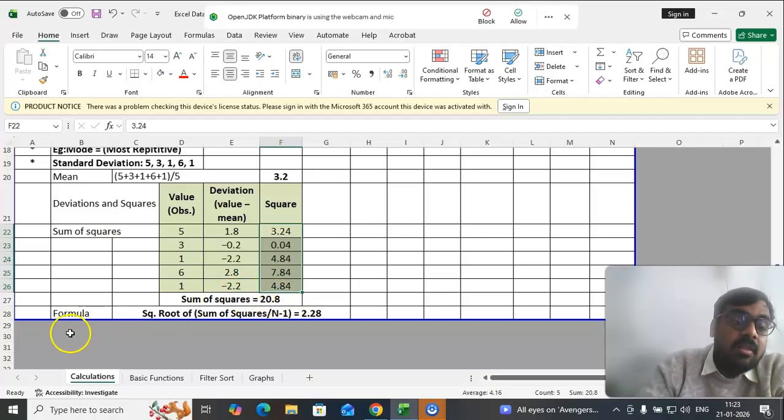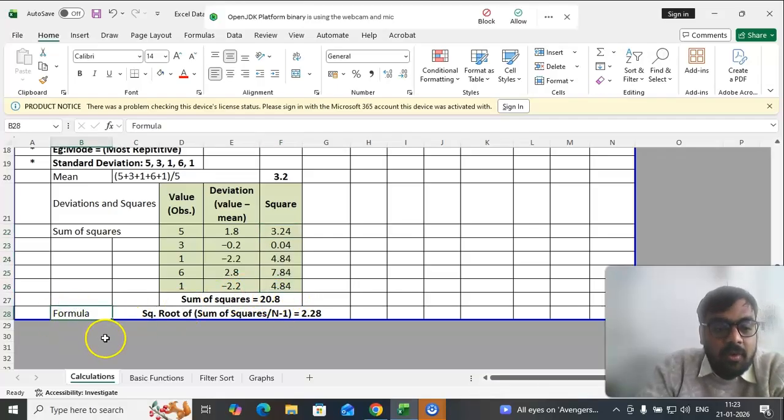Then we are going to use the formula. What is the formula to calculate the standard deviation? Square root of the sum of squares divided by n minus 1. What is n? n is nothing but the number of observations. How many observations? 1 2 3 4 5. So what will n minus 1 be? It will be 4. What is the sum of squares? 20.8. Square root of 20.8 divided by 4, if you calculate, you will get 2.28. So the standard deviation for this data will be 2.28.